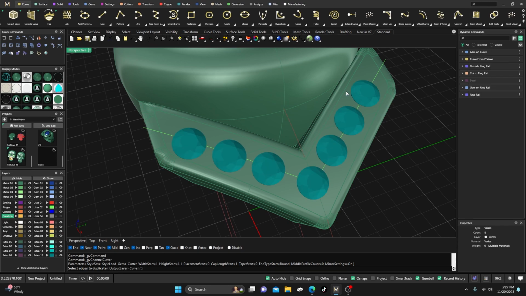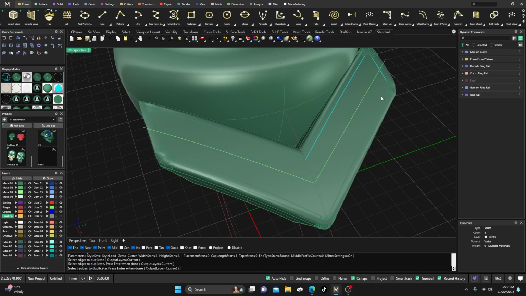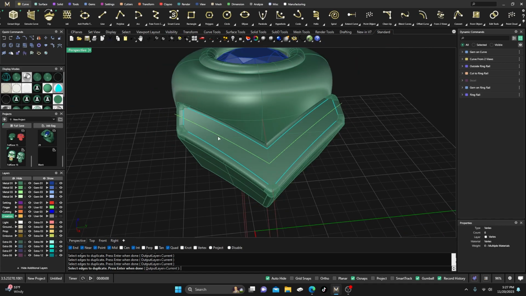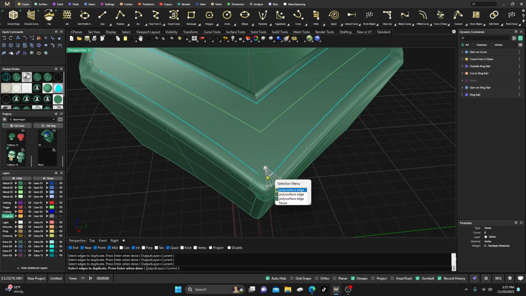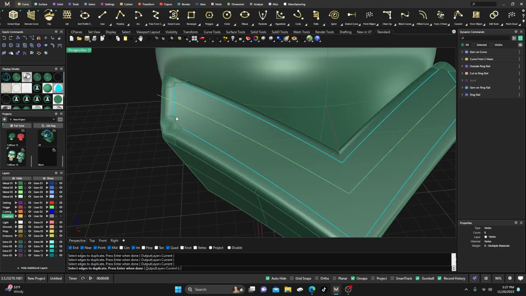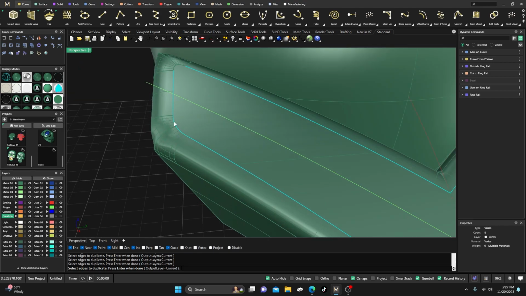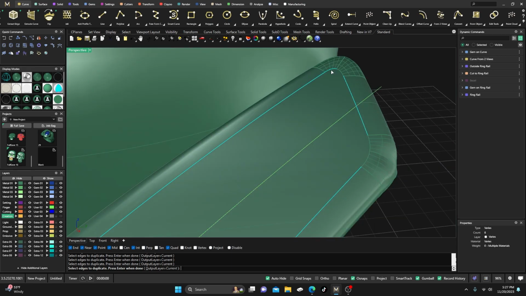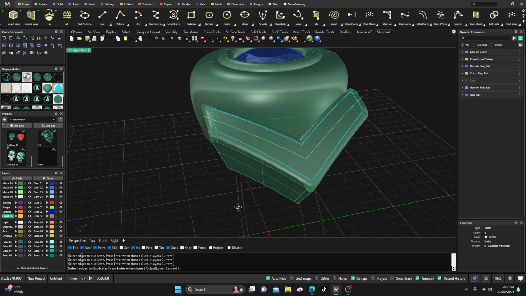duplicate edge. We want this edge here, this edge here, this edge here, this edge here, this edge here, and that edge there. We can probably go ahead and grab that one too. And we could dupe that one as well. Let's just dupe them all, why not? Can't hurt. Maybe, we'll find out. Okay, so we duped those edges.